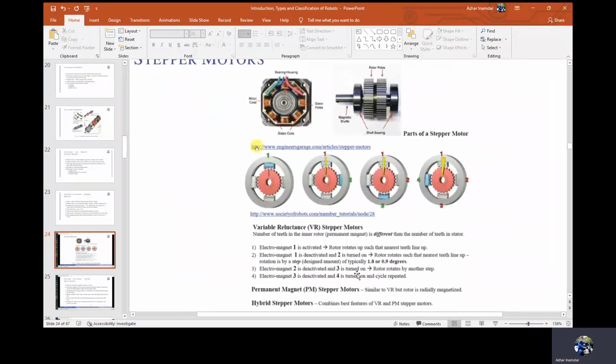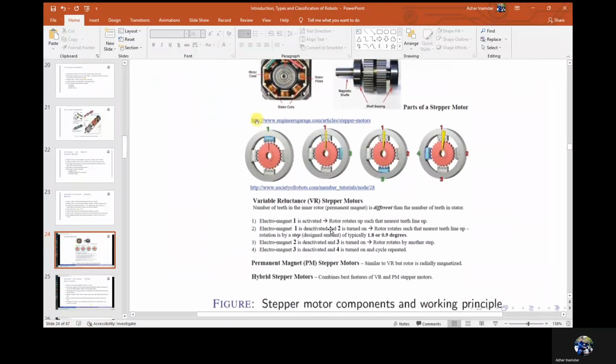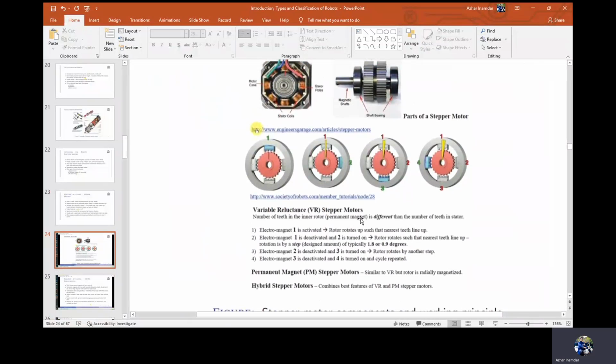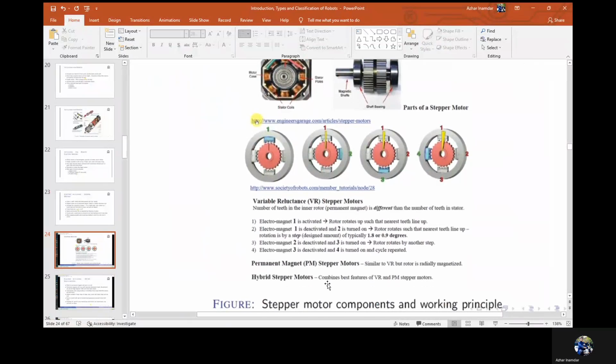The permanent magnet stepper motor is similar to the variable reluctance stepper motor, which is shown here, except the rotor is radially magnetized. So instead of these teeth or magnetized teeth, we have this radial magnetization. We can also have hybrid stepper motors, which combine the best features of the variable reluctance stepper motor and the permanent magnet stepper motor.